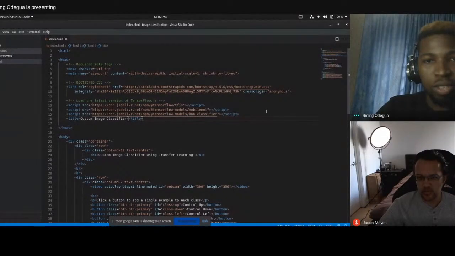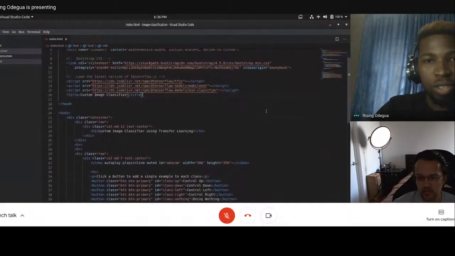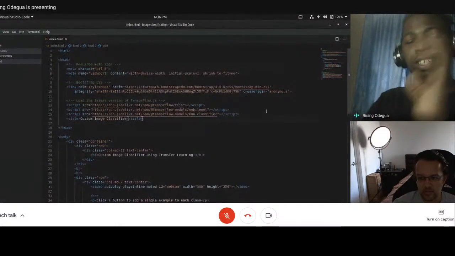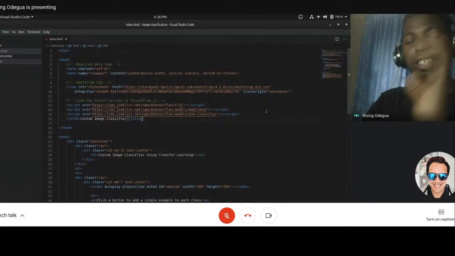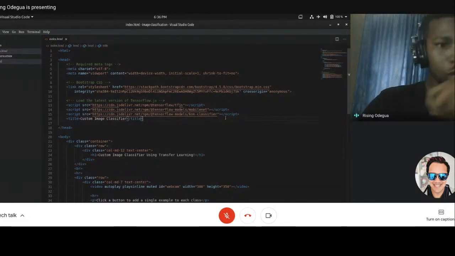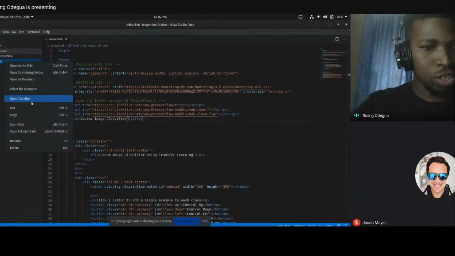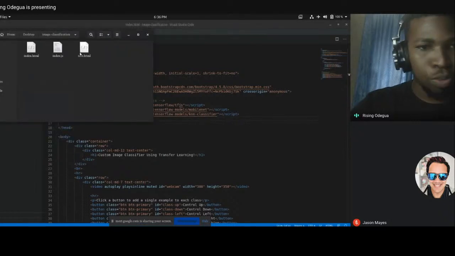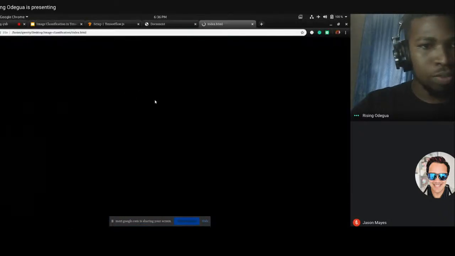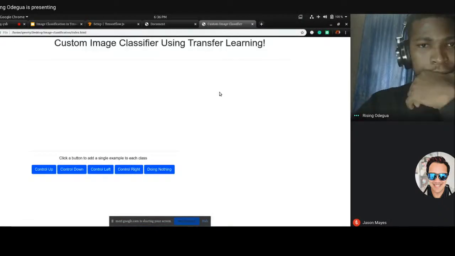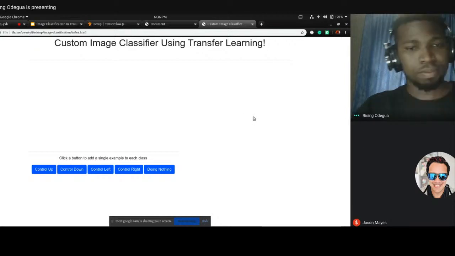Okay, so remember that we need an interface. So the interface should have a way of capturing our classes. Okay, so in this particular application, I should probably run it so I will see the output before I start explaining. So I'm going to open containing folder and okay, so let's see. It's probably loading.